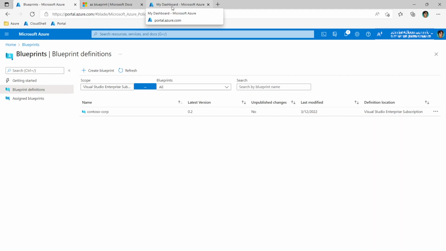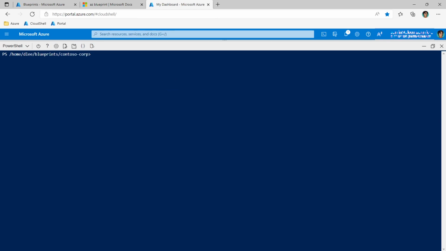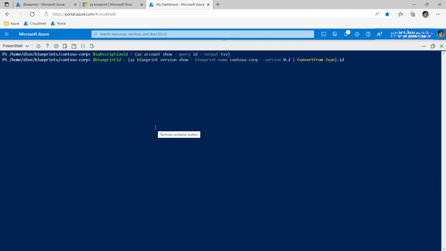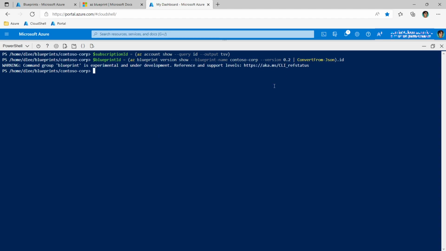The next step we're going to do is the assignment. For the assignment to work, we need the subscription ID and we need the blueprint ID, which is basically just the version that we're going to be assigning to the subscription. So I'm going to run a quick command to get the subscription ID, and I'm also going to run another command to get the blueprint ID, and we're going to get the blueprint ID of version 0.2 as we can see here.